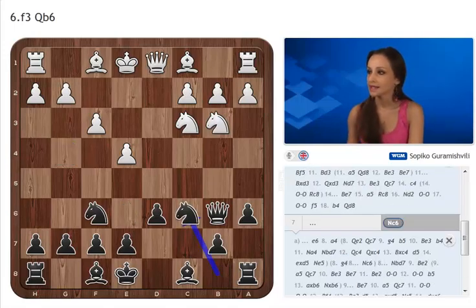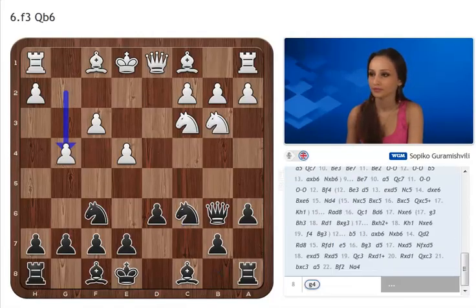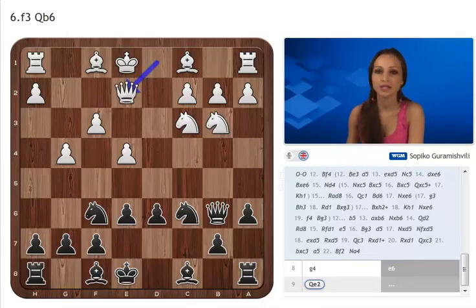So knight c6, g4, e6, and here we are in the main line, queen e2. This is the main plan. The idea is, of course, to develop with bishop e3 and castle long.